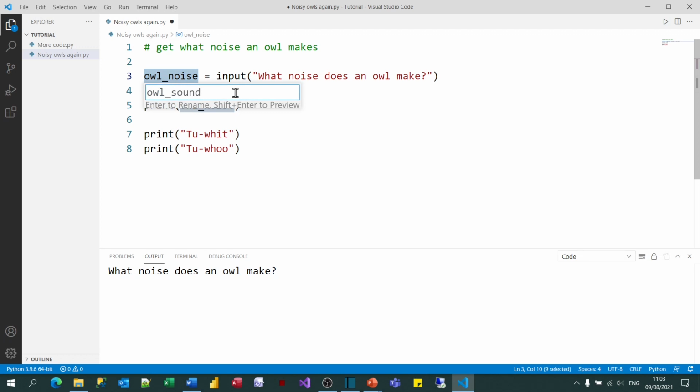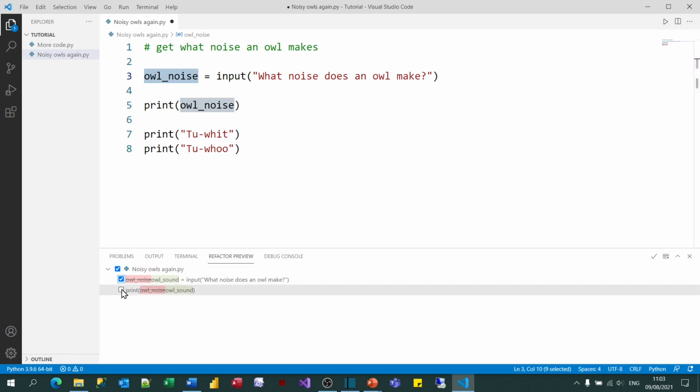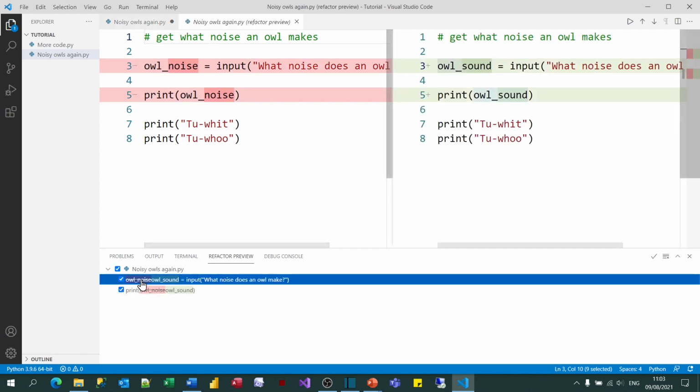I can press shift and enter, and if I do that it comes up with the refactor preview window, and what I can do in this is tick or untick each change I want to make. Now it's not obvious what's going on, but if I click on any of these lines, it comes up with a window on the right hand side where I can see the changes I'm about to make. It's remarkably easy to do.